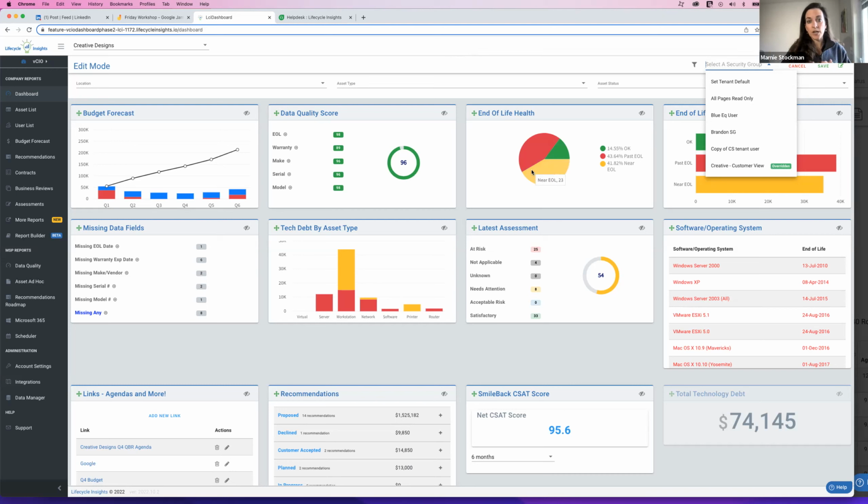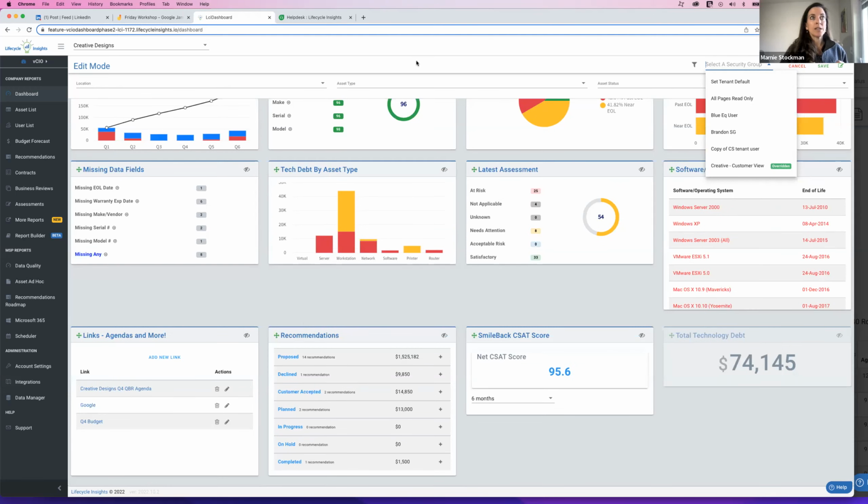People have been asking for customized dashboards for quite a while. Like I said, we're adding recommendations. We are adding the Smileback score. And the other tile that we're adding is not coming to me at the moment, but I'll remember in a minute. So we're adding another tile right out of the gate as well.